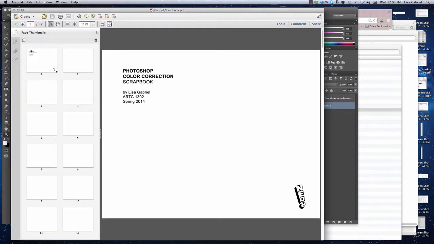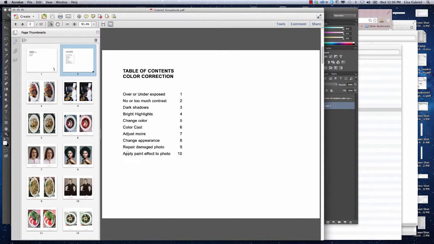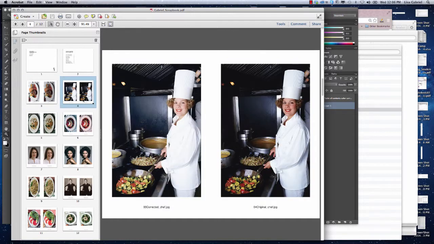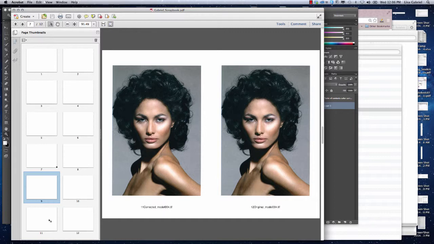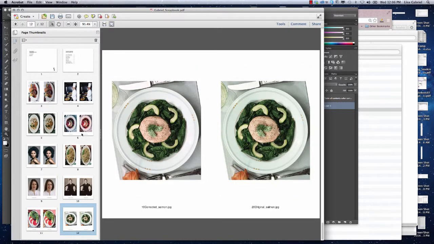So I have the cover design, and then I have my table of contents, 1 through 10, and then I have the first one, page 1, 2, 3, 4, 5, 6, 7, 8, 9, and 10. Okay? So now I can follow this and I can give you a grade for this project. And that is what you're responsible for in this project. Okay? Is creating this, your digital scrapbook.